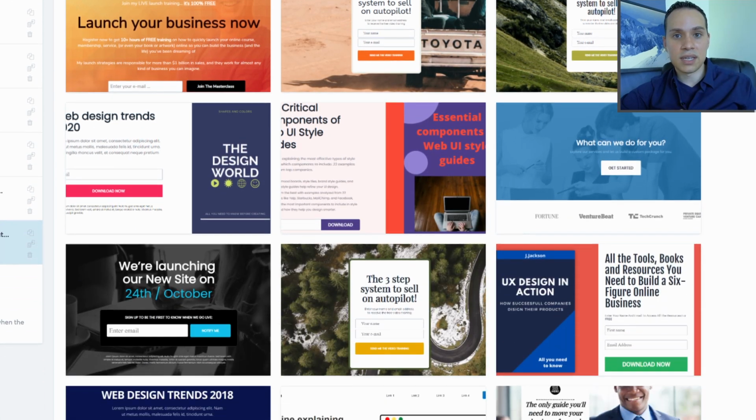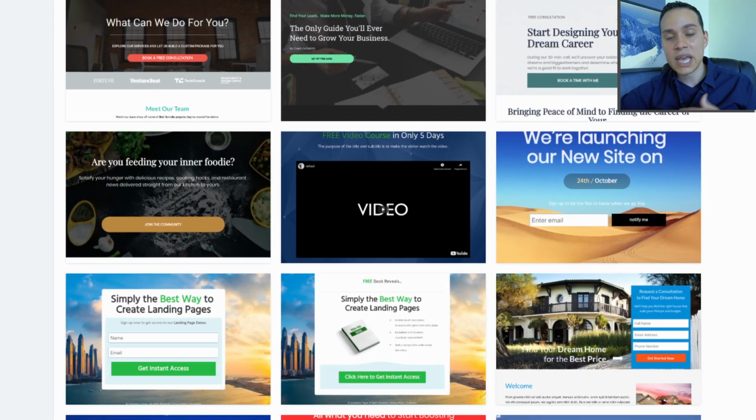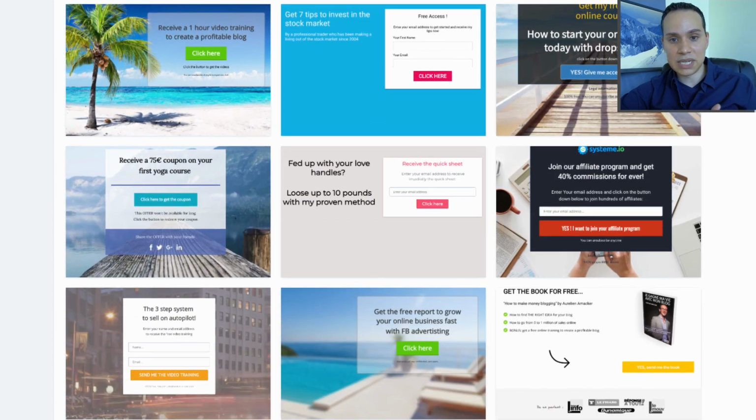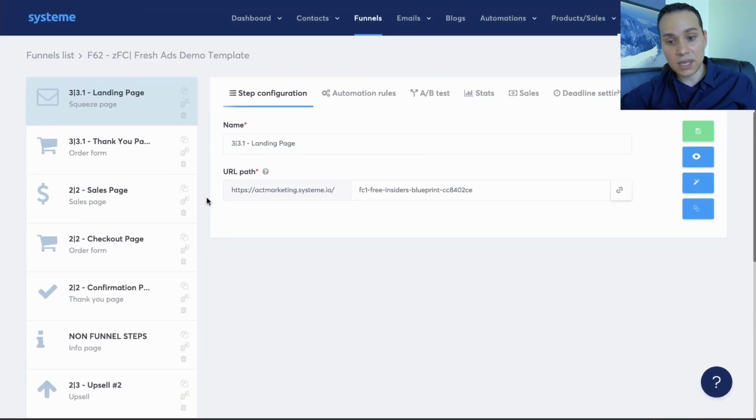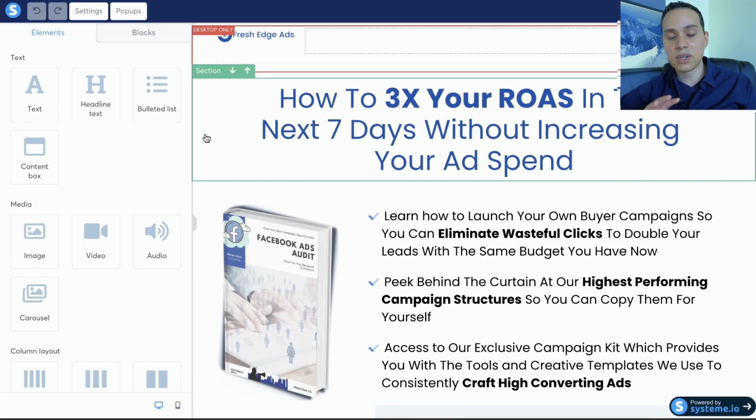And then here is a quick preview of some of the templates that you'd have available to you inside of Systemi.io. Now, scrolling up here, I'm going to go ahead and use our template, which again, you can copy in the description. And before we start editing, here's a quick rundown of how to use the editor.